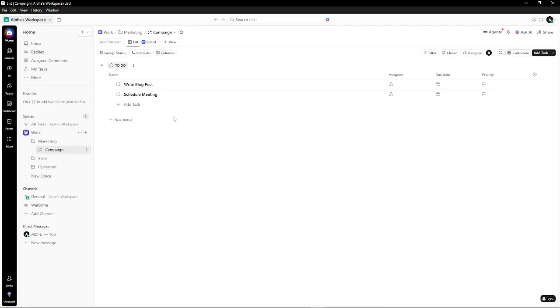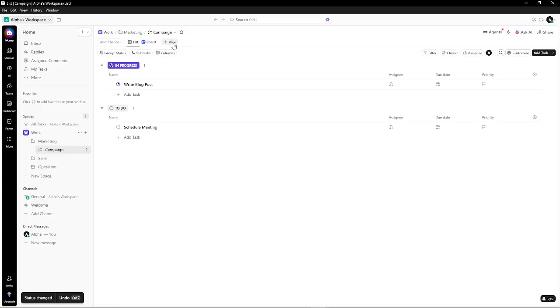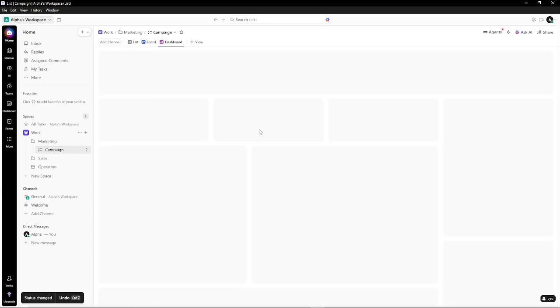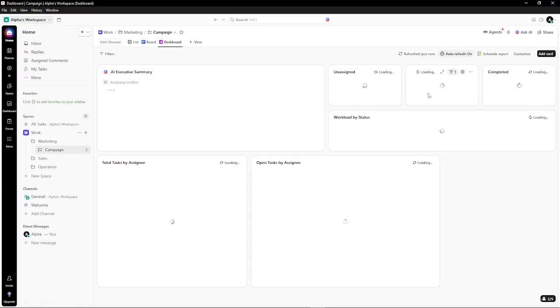Use views and dashboards to stay organized. Board view gives you a visual pipeline you can drag and drop. List view is best for sorting by due dates and scanning details. Dashboards pull everything together so you can monitor progress, goals, and metrics at a glance.